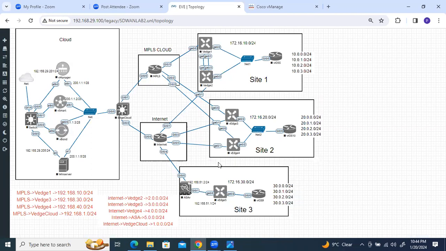Okay. So the second question: does SD-WAN support overlapping subnets? We are not doing overlapping here. Does SD-WAN support overlapping subnets? No, it doesn't support it. So whatever techniques we use in the normal traditional network for overlapping, we have to do here.